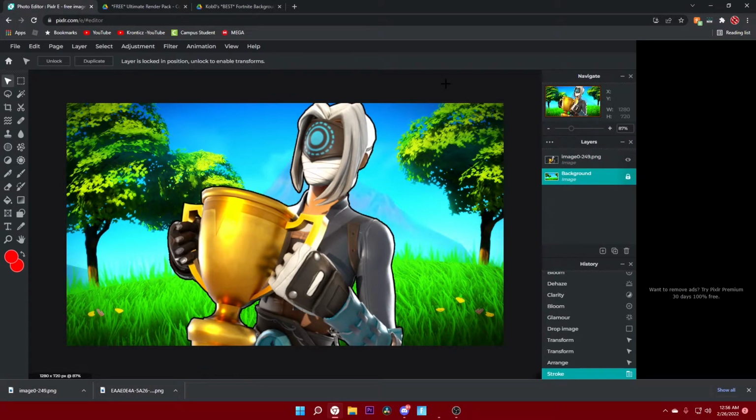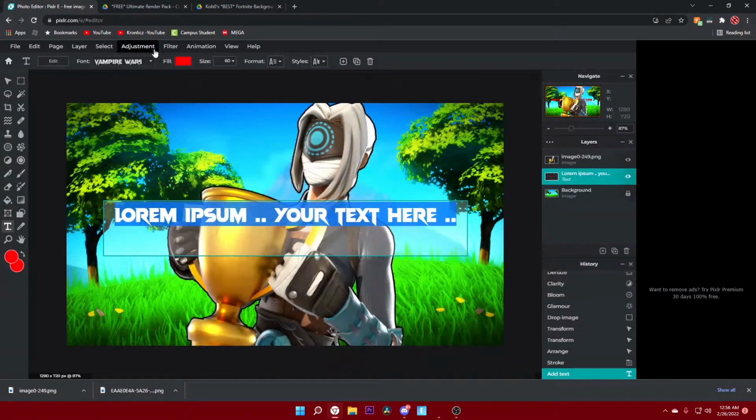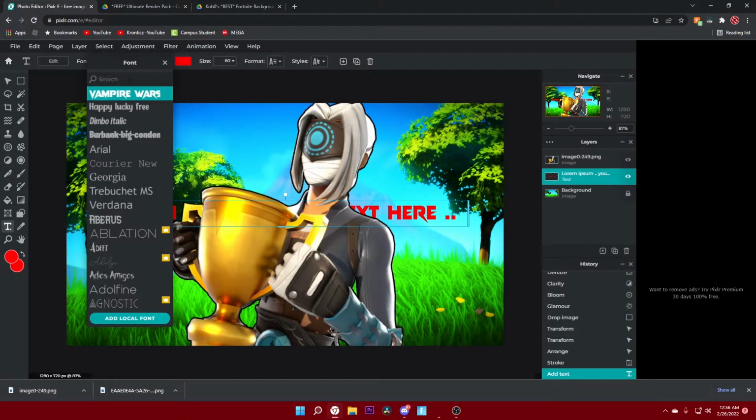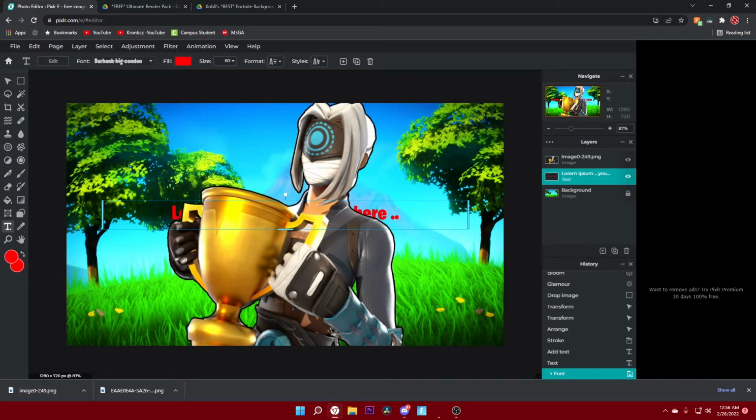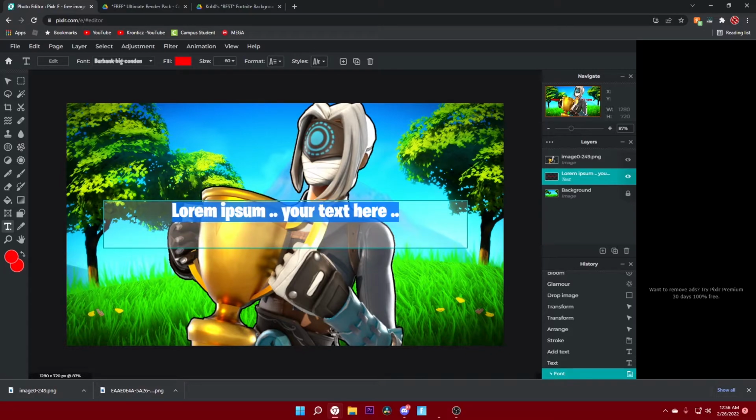And now you want to put the number of your highlights. So this is going to be for my number 4. Highlights number 4. So what I'm going to do is go to text, and click add layer. And the font you want to use is Burbank. This font, I don't know where I found it, but I'll try and leave the download link in the description down below if I can find it. If I can't, just search on YouTube how you can download this font.